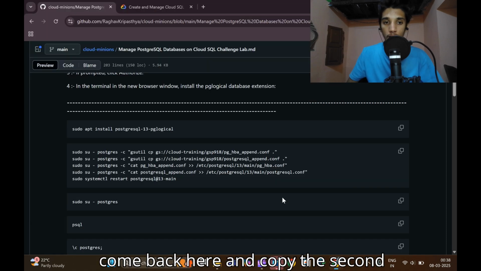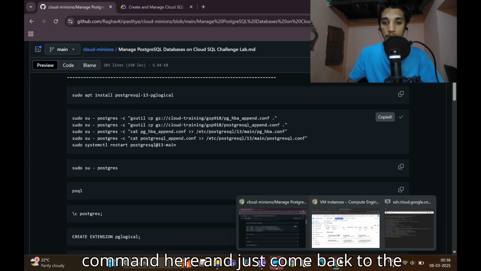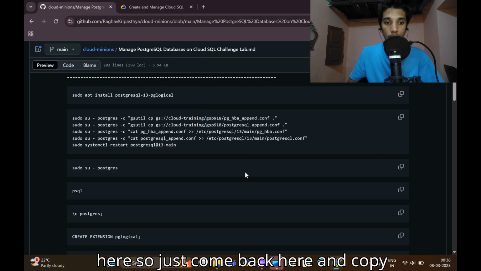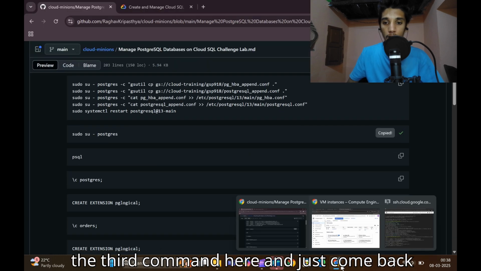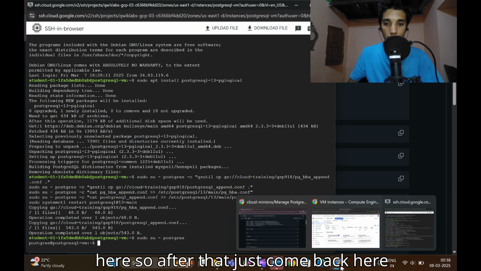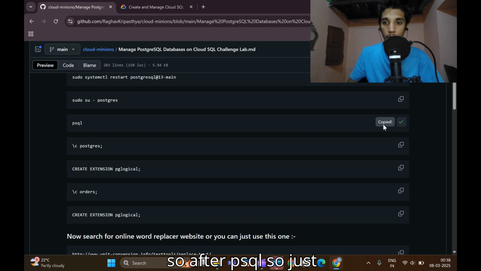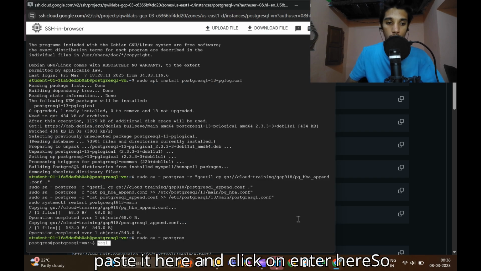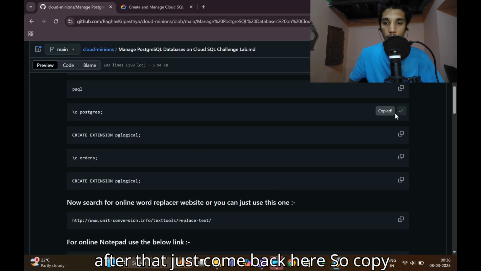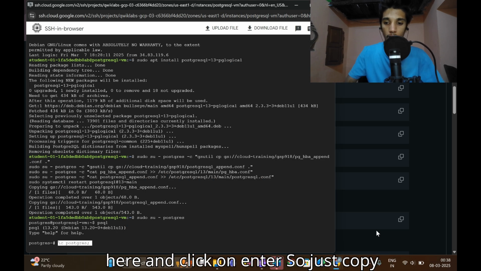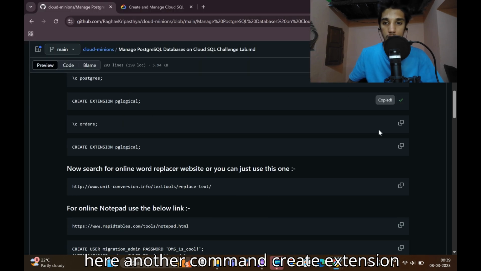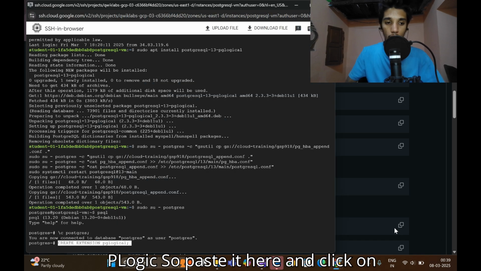After that, come back here and copy the second command, paste it in the lab and press enter. Then copy the third command, paste it here and press enter. After psql, paste it here and press enter. Then copy another command, paste it here and press enter. Then copy another command, create extension pglogical, paste it here and press enter.